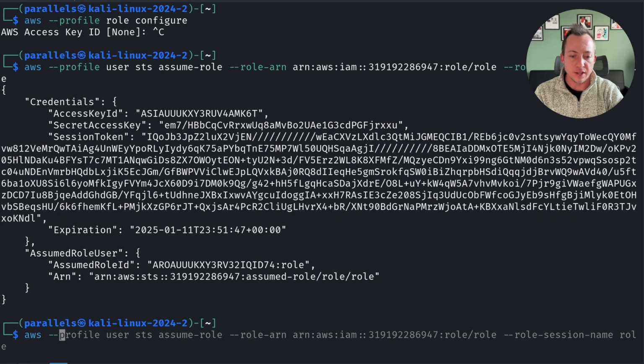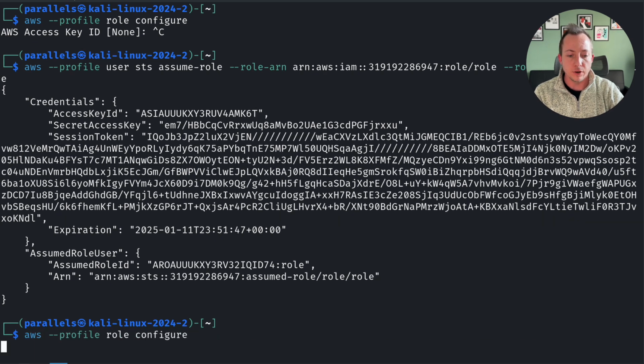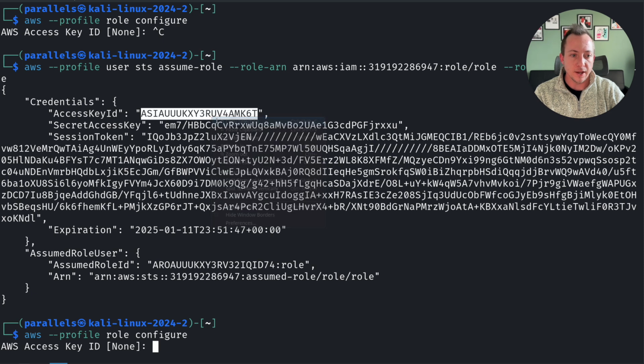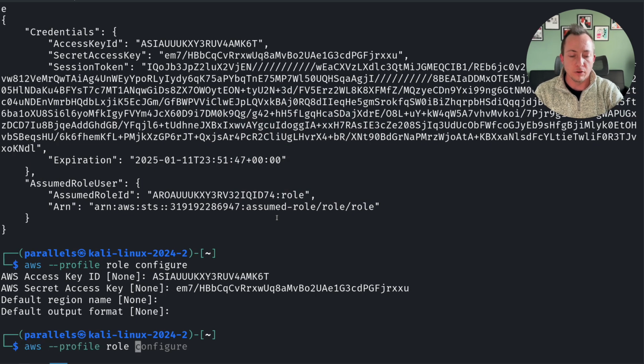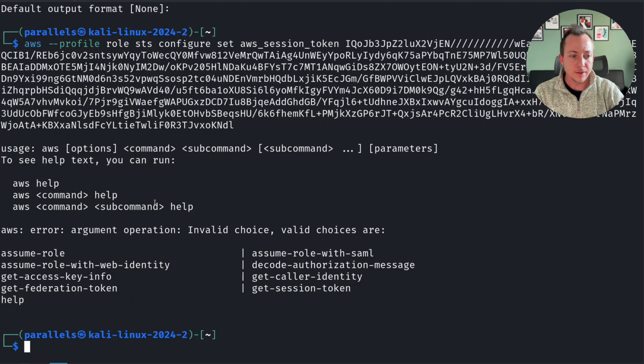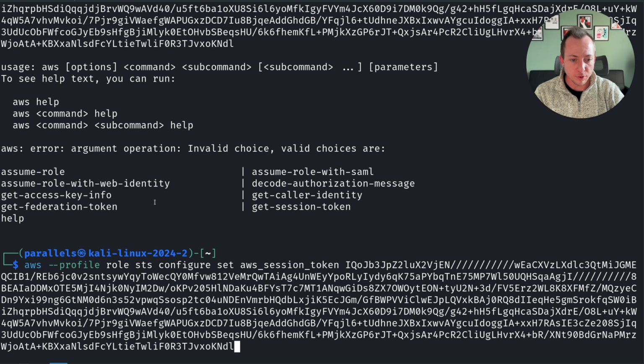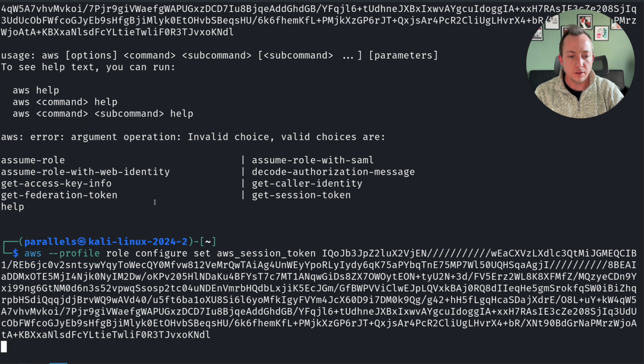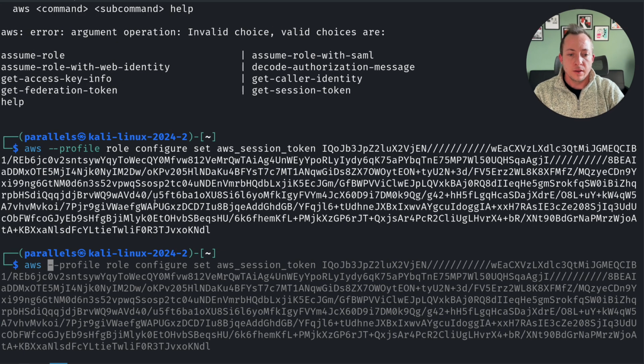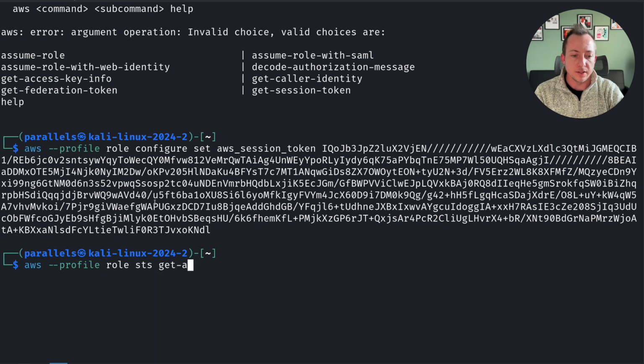Now we can do AWS --profile role configure, and then copy this access key. And then we can do --profile role, and then again, configure set aws_session_token, copy this token. All right, I made a typo. AWS --profile role. Oh, we need to get rid of sts. There we go. All right, --profile role, sts get-caller-identity, and then we're going to be the role.